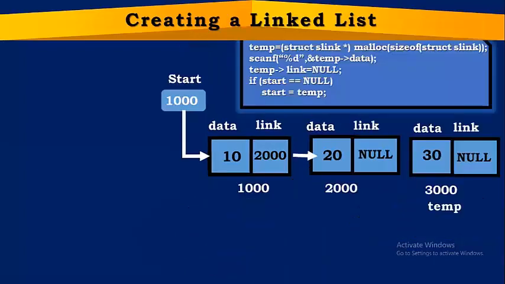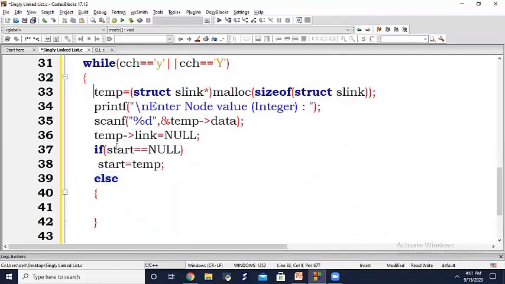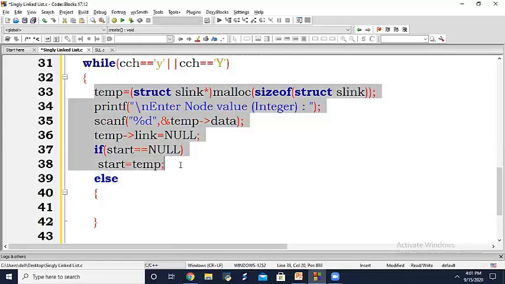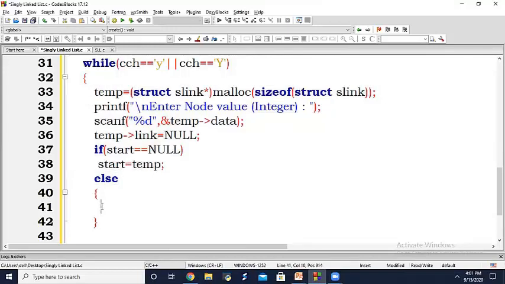Now I have created the third node. I have created the third node by using the same steps. So the same steps have been followed a third time. Okay, now we will write the else part.